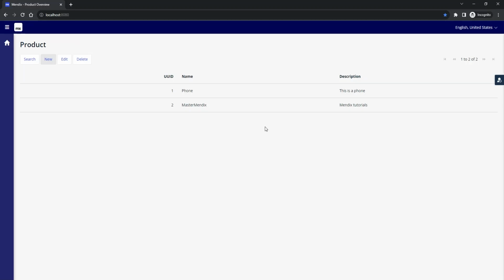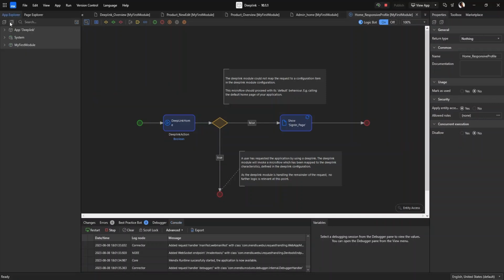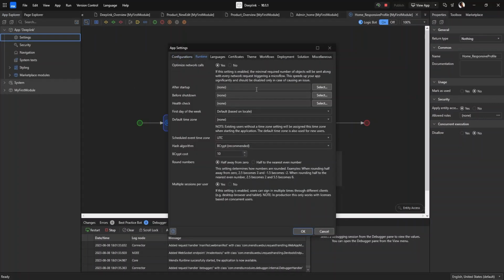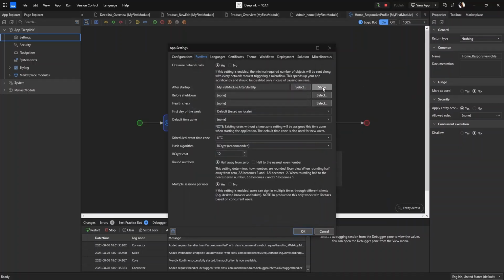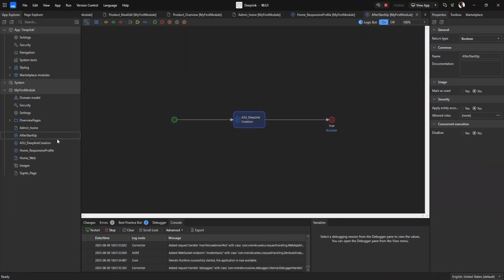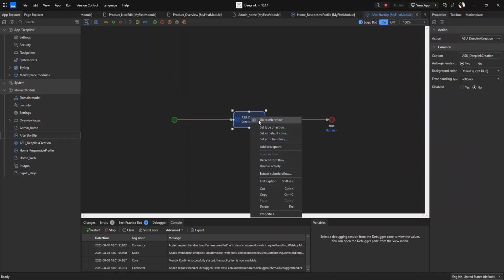Now we are going to Mendix Studio Pro again, and we are going to create the startup microflow. We can do it in our settings. You can create a new one, but I have done some magic. I have it standard in the application. Select yes, and we're gonna show it. I have also created another one in the after startup because you can have more after startup. So we're gonna look in this microflow.